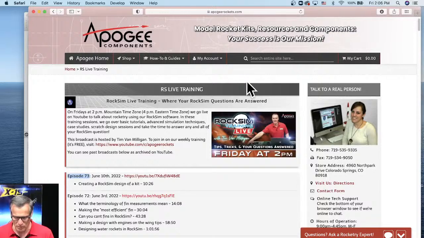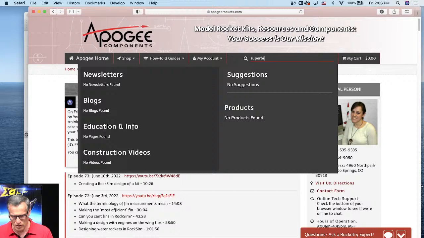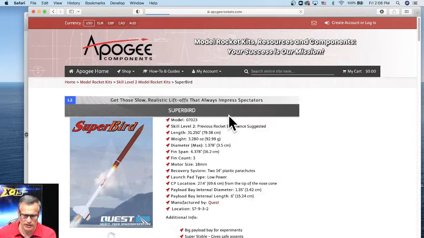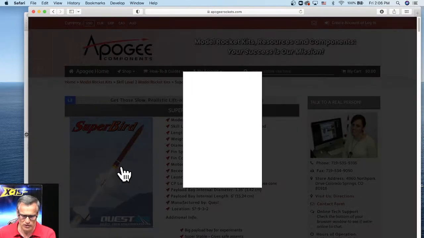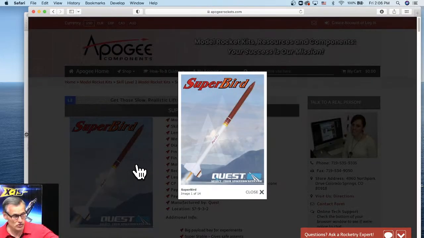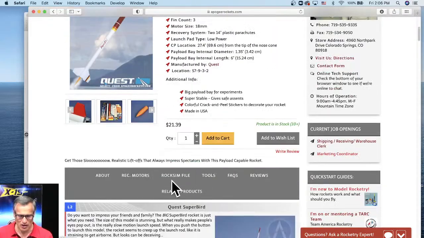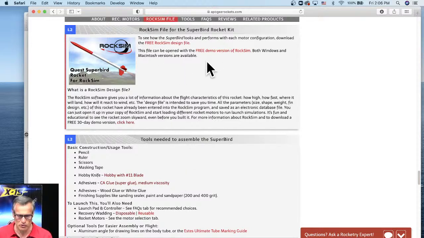So here on the Apogee website, type in Superbird, and there's the picture of the Superbird. You click on that, and here's what it looks like, which I just showed you. You can't see the whole thing because my face is hiding it. But if you're on this page, right here at the top, there's a RockSim file for that, and you click on that, and it jumps you further down on the page where you can download the file.